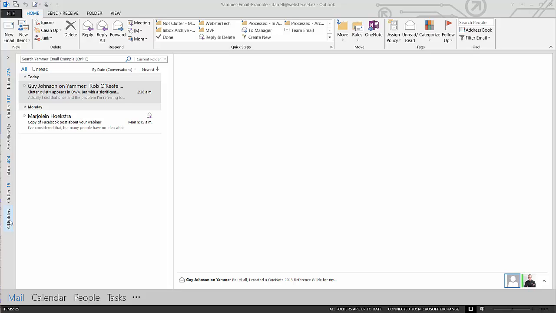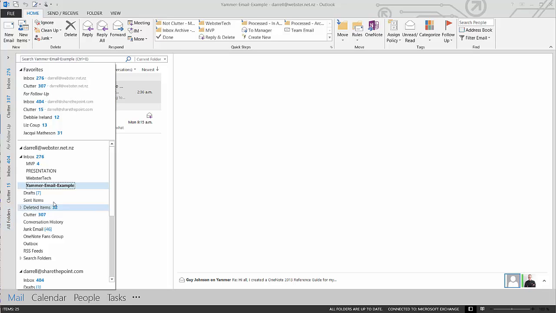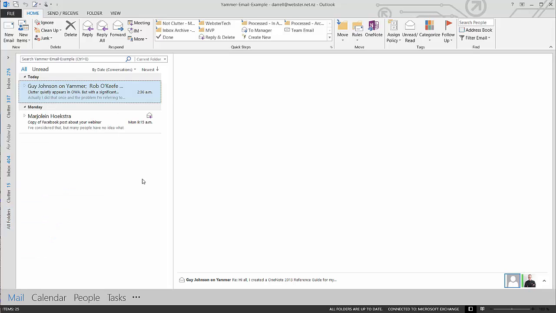So I've got two conversations here. The bottom one that I've got here about copy of Facebook post is traditional email, and the one above that is messages that have been sent via Yammer using the email notifications. So just to show you, I've got this sitting over in a separate folder within my mailbox, just as an example, so that I can preserve what that looks like and talk about it.